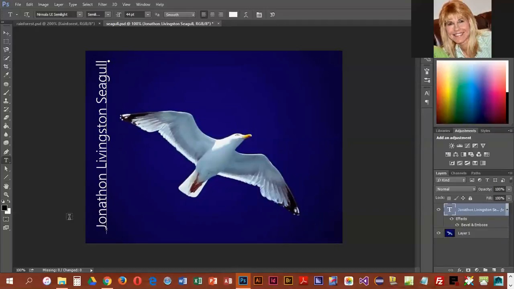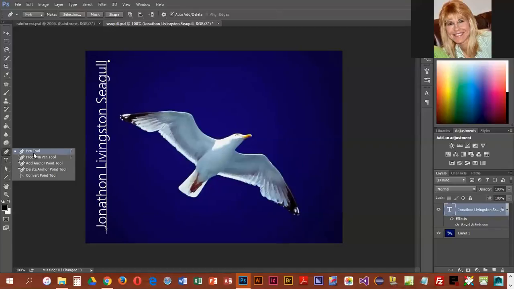And what we're going to do next, we are going to draw a path around the top of the bird, of the seagull, kind of an outline of the top. And the pen tool does not work really well for that, but the freeform pen does. And with the freeform pen, kind of start here. You always start where you want the text to start, and want to make sure it says path on your options. But you're just going to kind of do the little outline here.